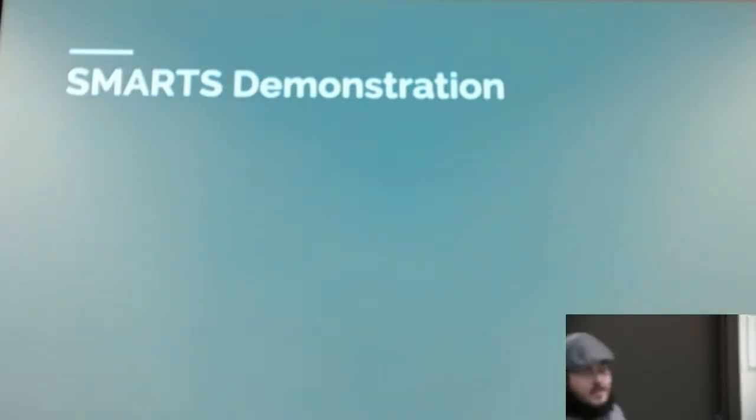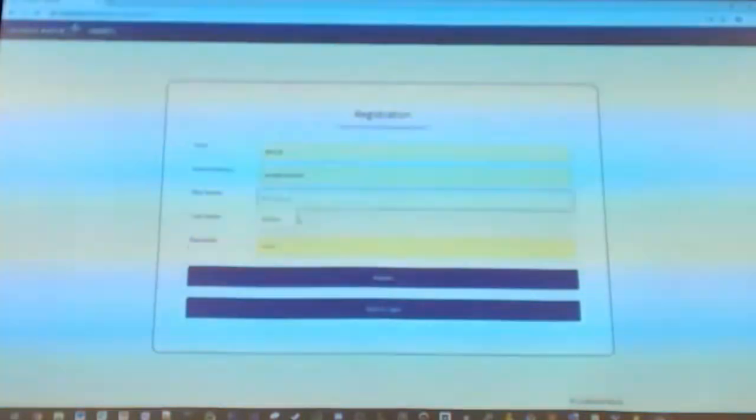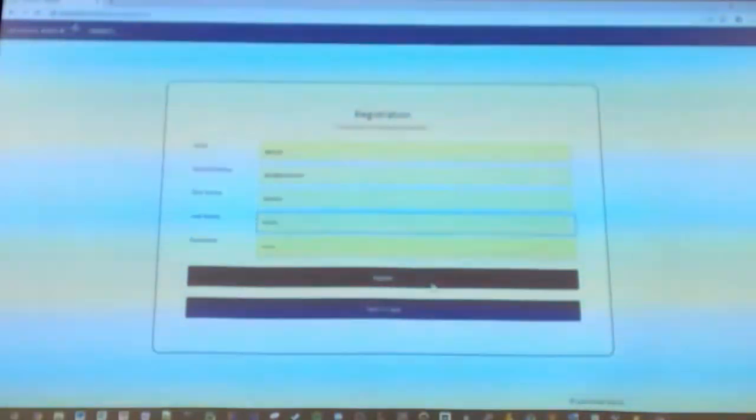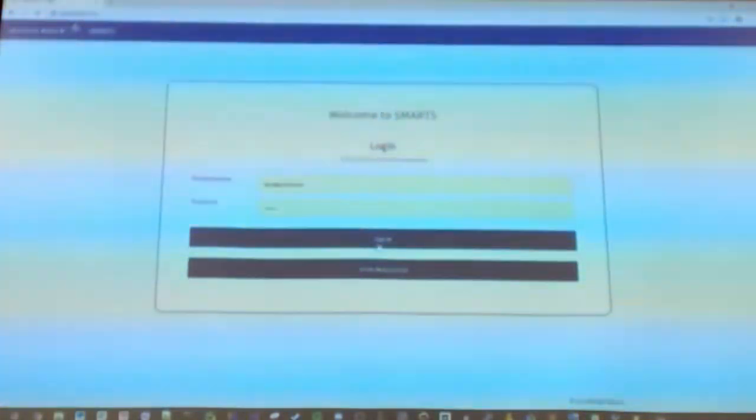Yeah, and to jump into our demonstration, first things first, when you launch Smart, you end up on our login page. I don't have an account right now, so I'm going to go ahead and register one. After you register and enter all the information, you're going to be able to sign in. Once you sign in, you'll be brought to the home page.